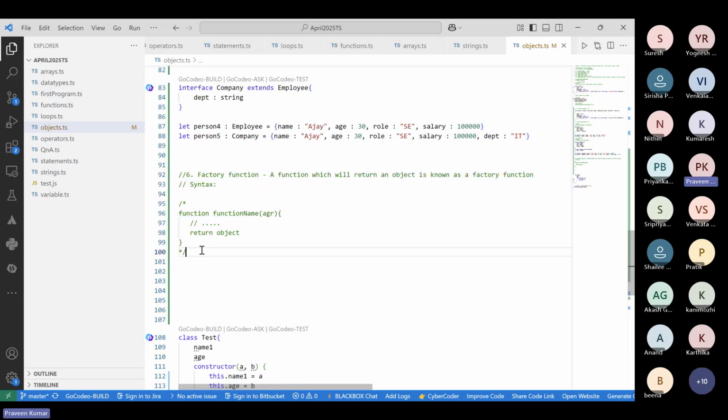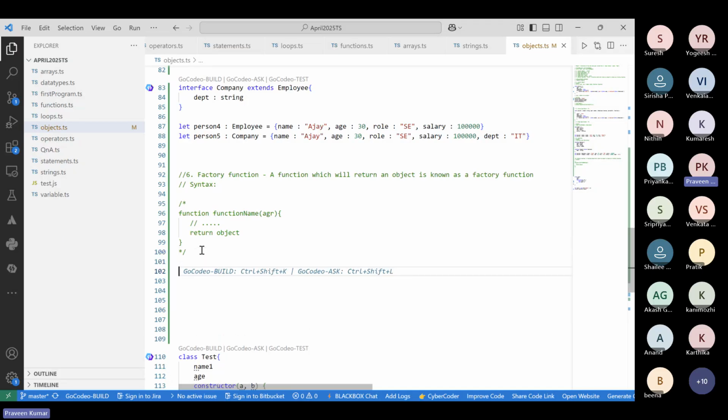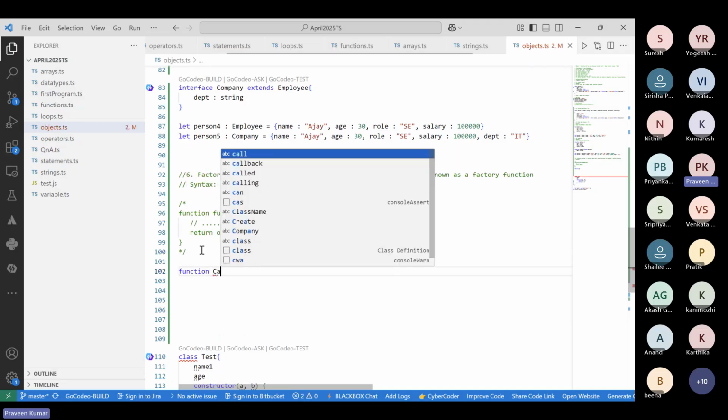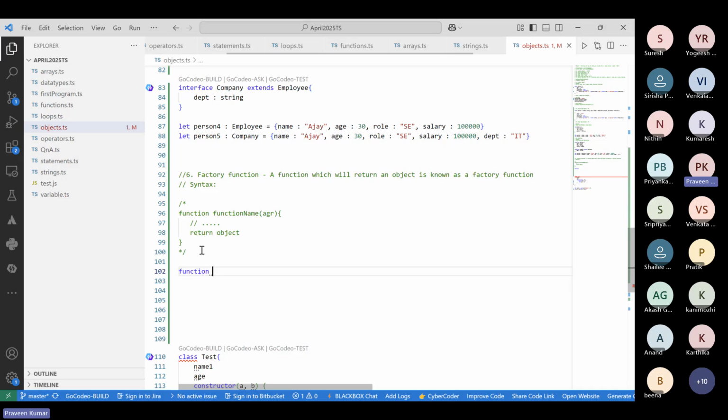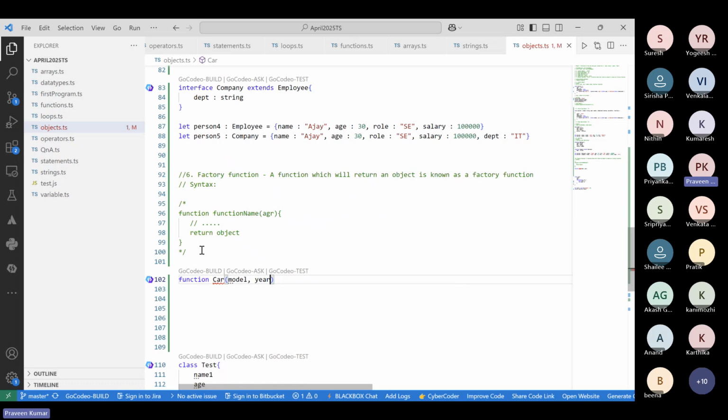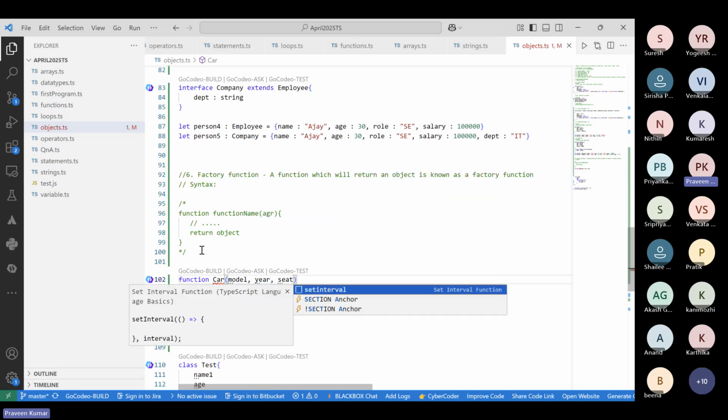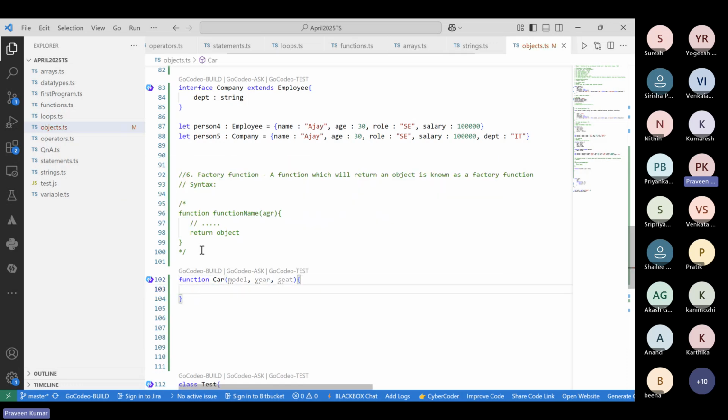Example, let's say we create a function which I'll name car, which accepts some values, let's say model, year of manufacturing, and the number of seats. Inside this we can write some kind of logic if we want, and at the end it simply returns an object. What is an object? Inside the curly braces, key and value pairs.